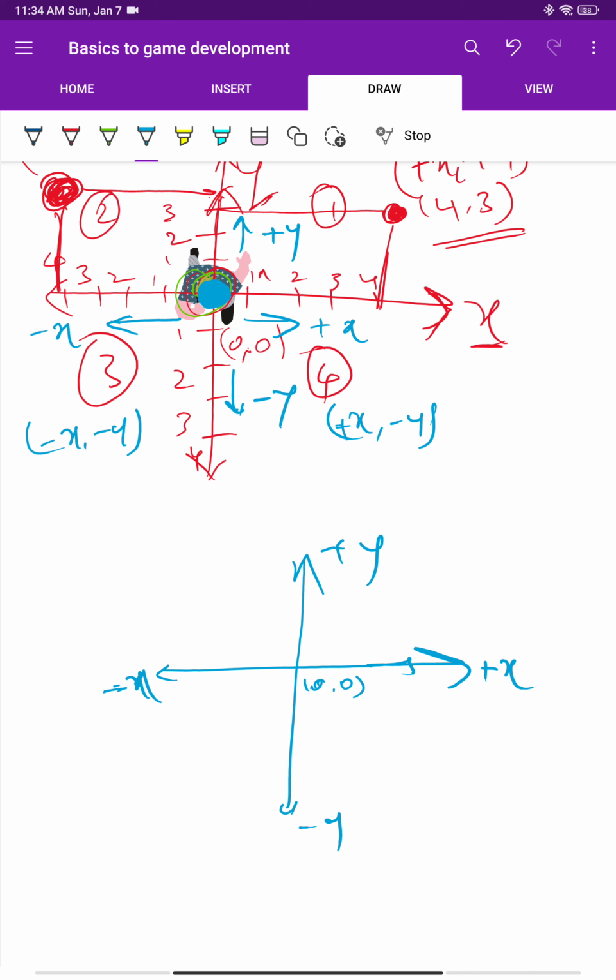Okay, so now the coordinates of the object will depend on where you place them. If you place here, it could be something like +2, -2. If you place here, could be like 2, 2, and if you place here, maybe it could be -2, 2, and if you place here, it will be -2 and -2.